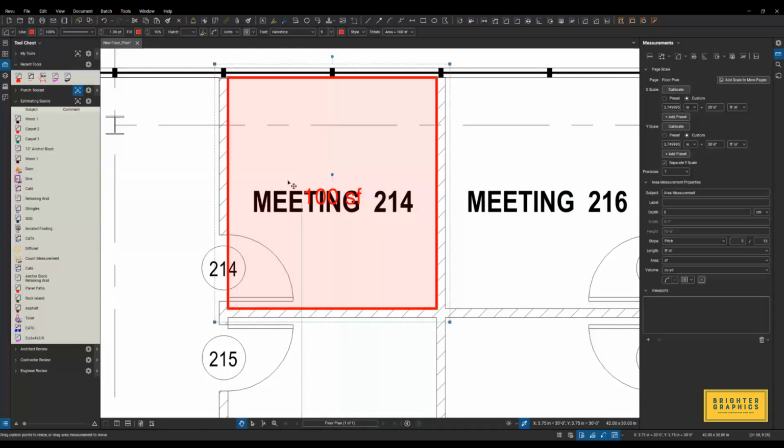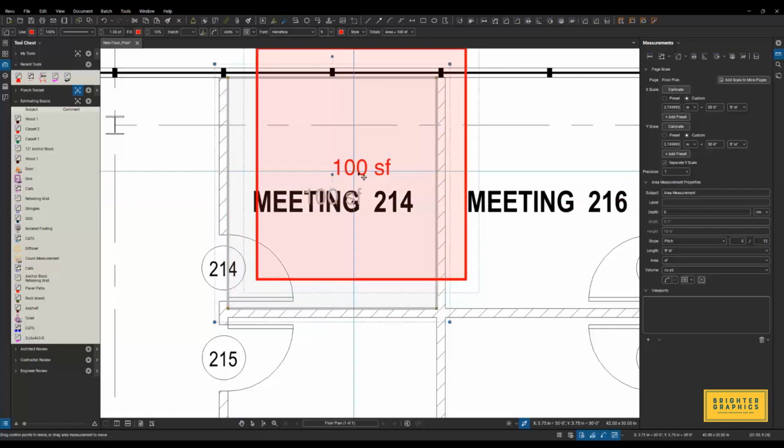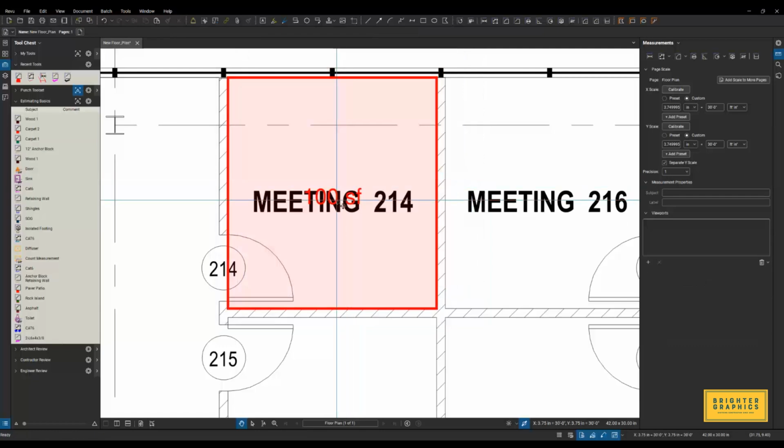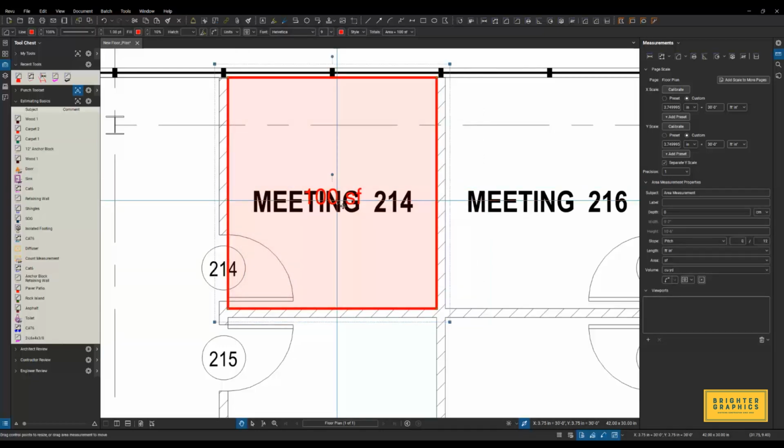Most of the time, this is going to land on top of some other text. Most softwares try to get it to land in the middle of the room. And when you try to move that, it's going to move the whole markup. The way we avoid that is to hold our shift key. So select the markup, hold your shift key, and then you can click and drag that text wherever you want it to be.